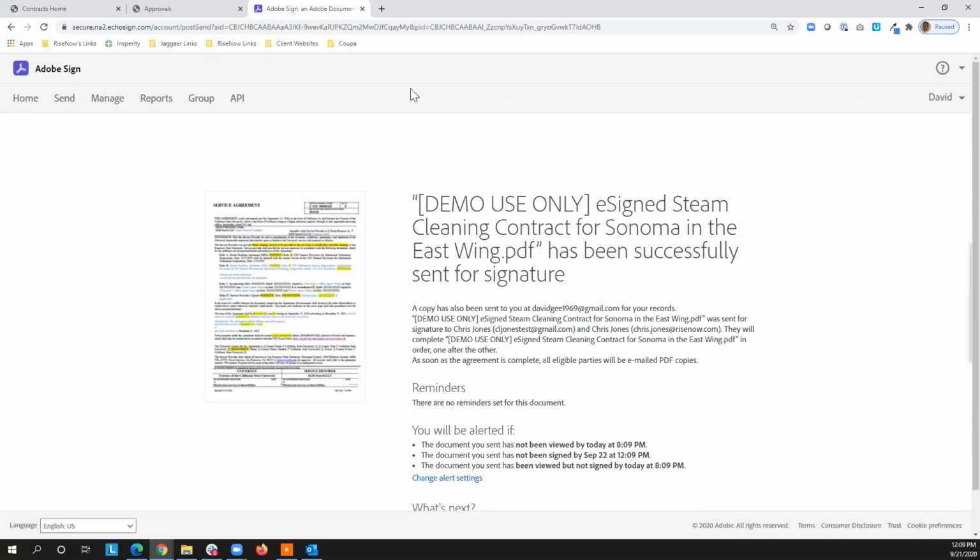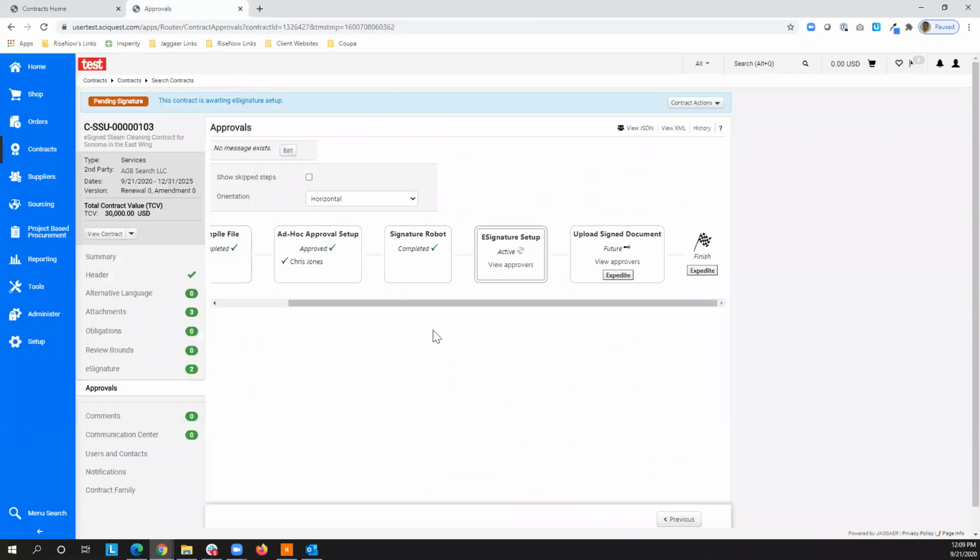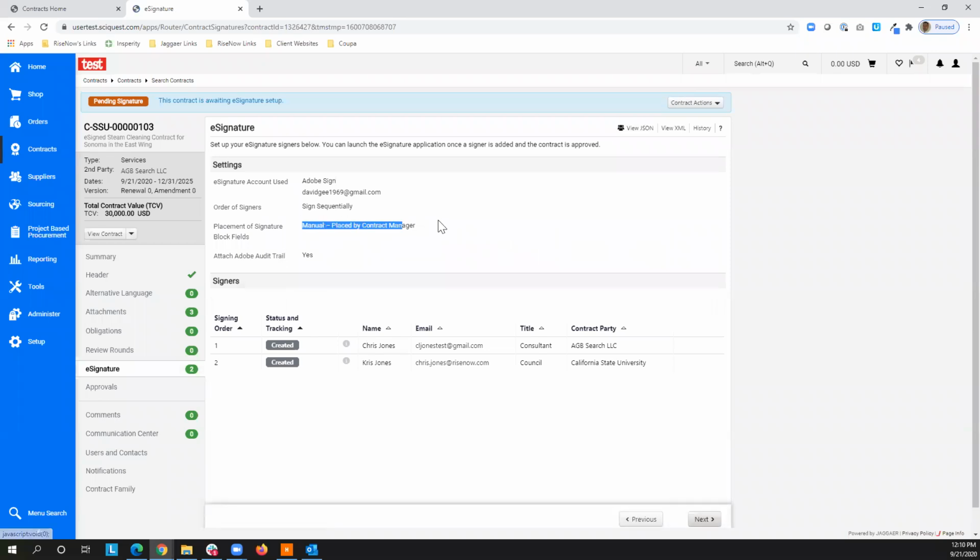And that's the manual placement part of this, right? If I had done automatic placement, the system would have skipped all that because it would have assumed that the signature blocks were already put in place for me, and I wouldn't have had to put those in place. The rest of the process is going to be the exact same, whether I used automatic placement of the signature blocks or manually placed them.